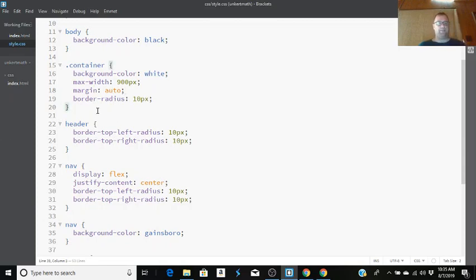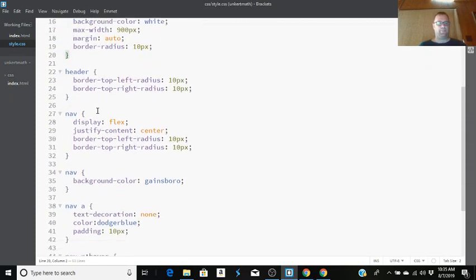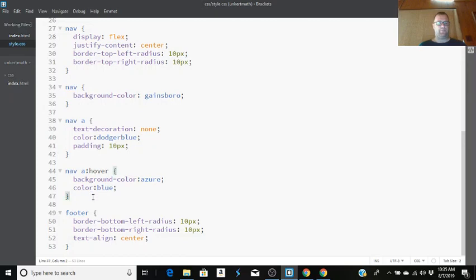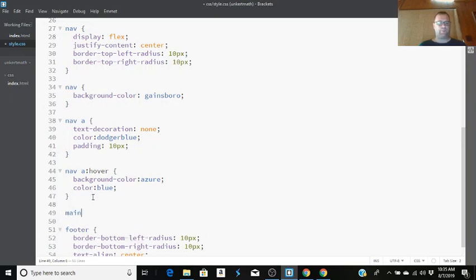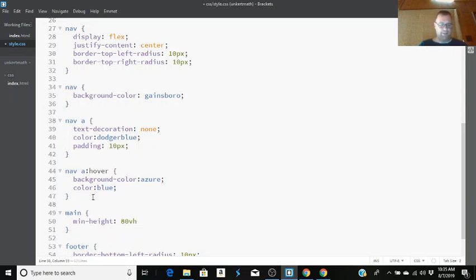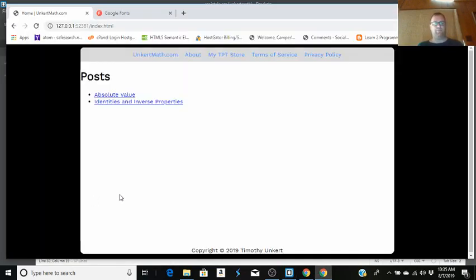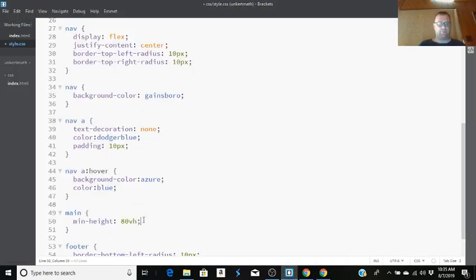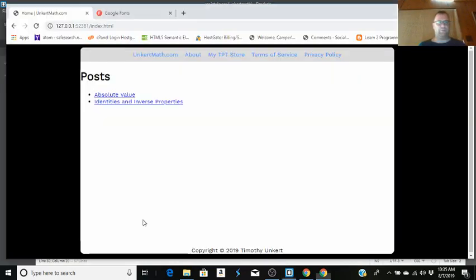Let's do the main part. So I go past the nav. We'll do the main part, and we'll do the minimum height. Let's do 80% of the view height. Okay. Control S, save. And we're going to do a colon here because it's going to mess everything up if we don't. Okay, refresh it. Okay, so now let's see, the footer is slammed down at the bottom.